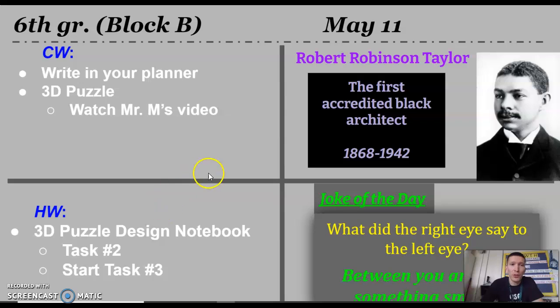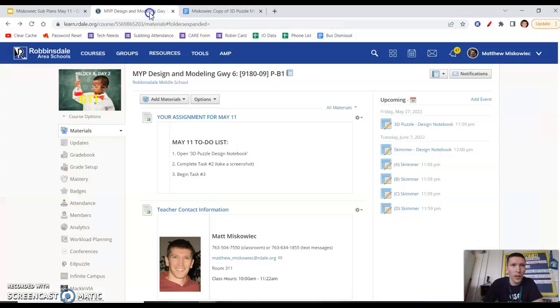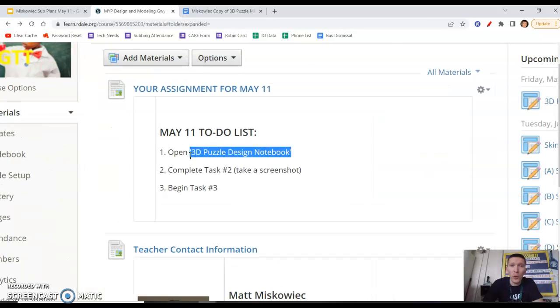And so task number 2 is getting into Tinkercad, which is the website that you're going to be using to make your 3D objects and the 3D puzzle that I'll eventually 3D print for you. And so today it's going to be a day to explore. And to do that, you're going to go to Schoology, and you'll notice your to-do list is already posted in Schoology for you. And the first thing is to open up your design notebook for this. And you will need to open this up.